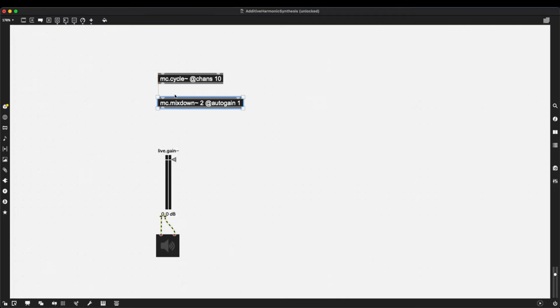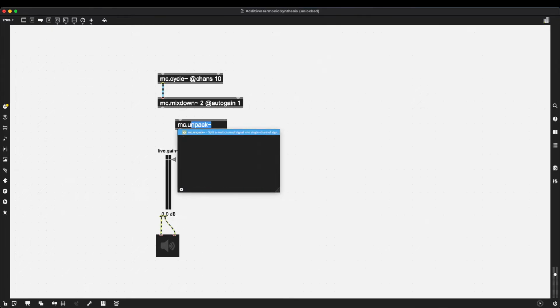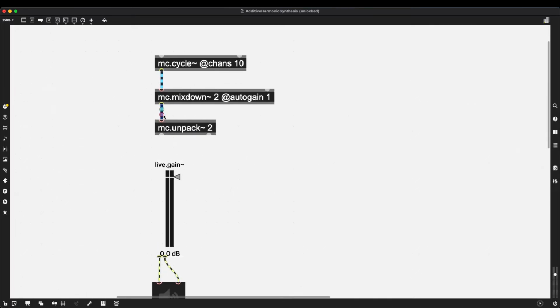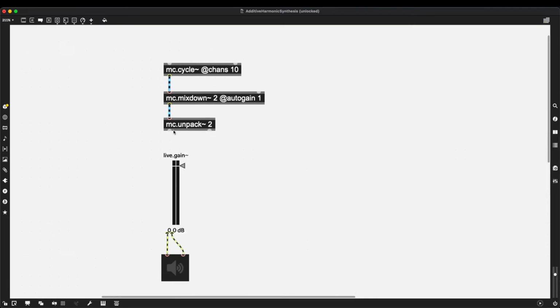And after I connect this to the output of my mc.cycle~, I can go ahead and create mc.unpack~. Again, I need to give it an argument of the size of the incoming multi-channel signal, and in this case it's going to be 2. We're going to receive a 2-channel MC signal from mc.mixdown~. So if I type mc.unpack~ 2, I connect this cable here. Notice how this patch cord is containing 2 channels, right? It's going to send the stereo channel like this, and the unpack object is going to literally unpack these into good old regular mono audio signals.